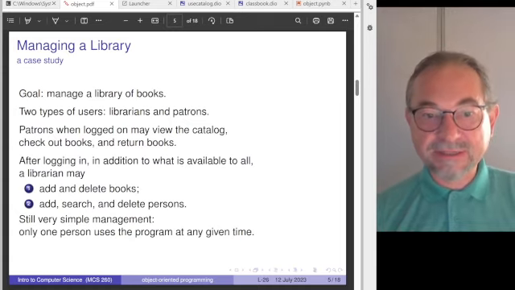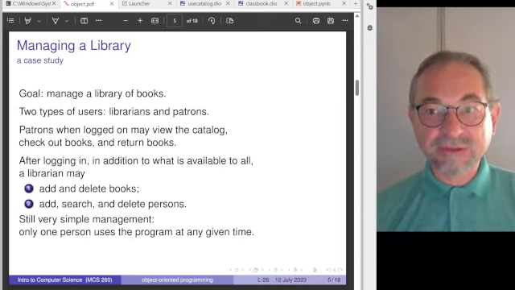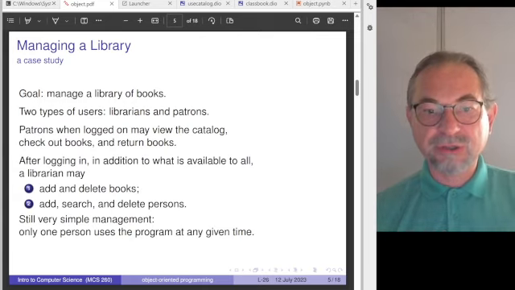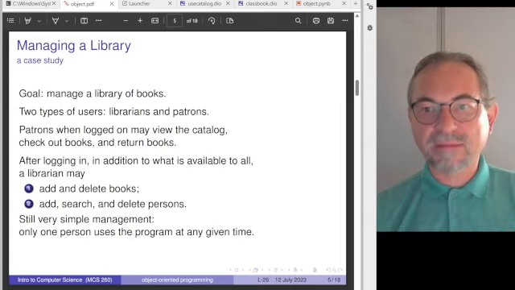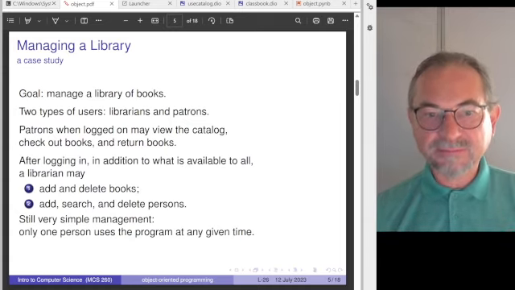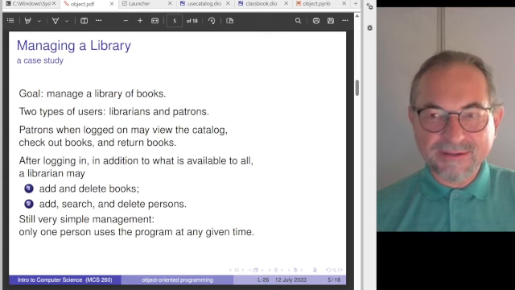This is a very simple management. Python is also suitable for distributed execution, but here we will assume that our library is a small library and there is only one terminal and only one person uses the program at any given time. There will be a lot of queuing, but it's a personal library as well.